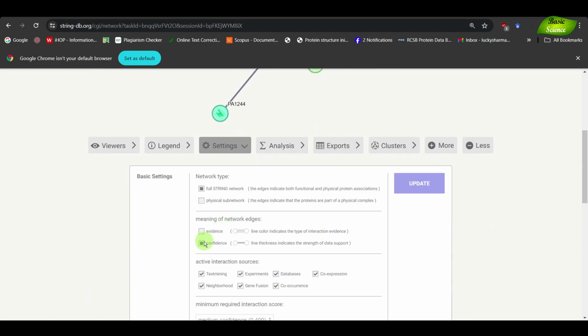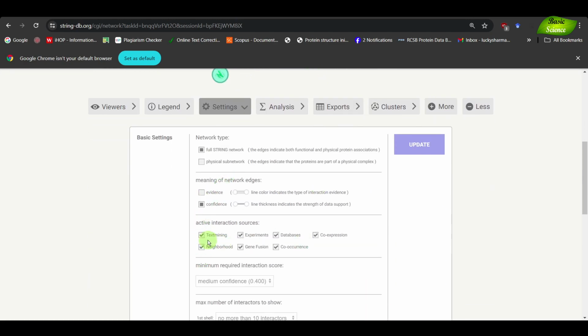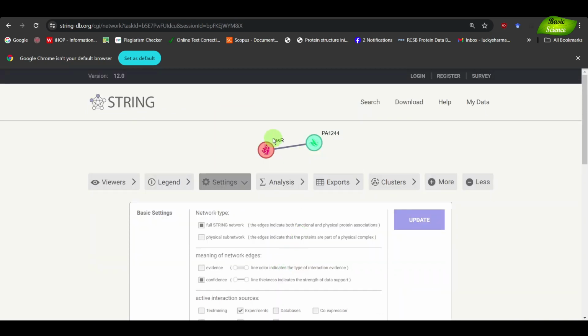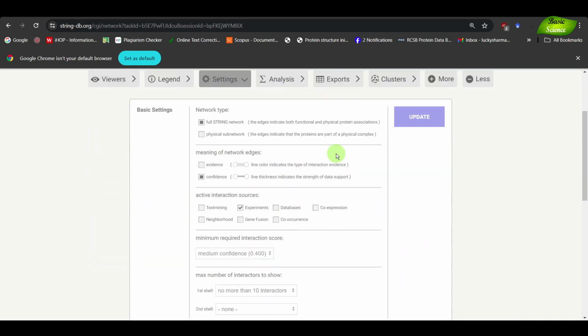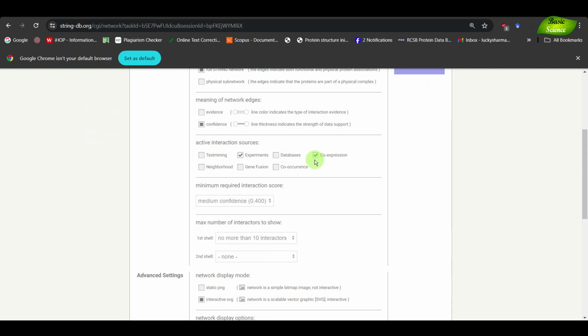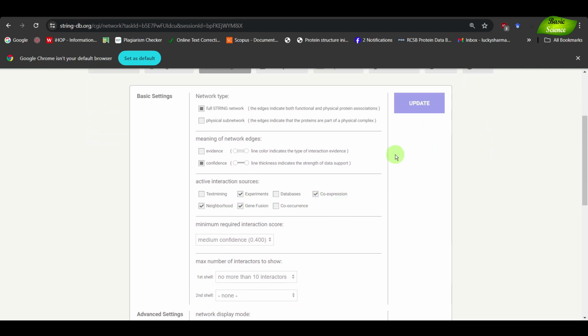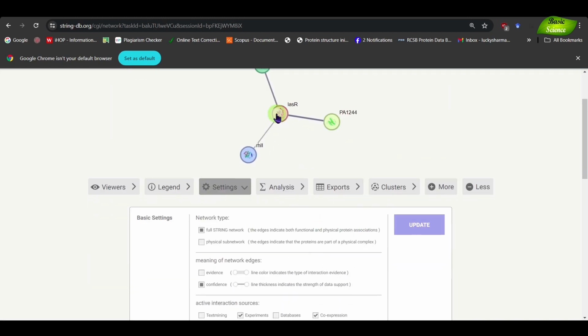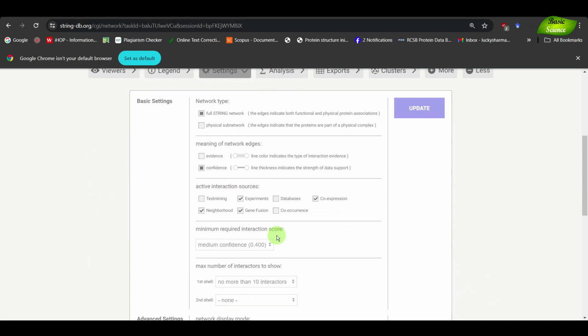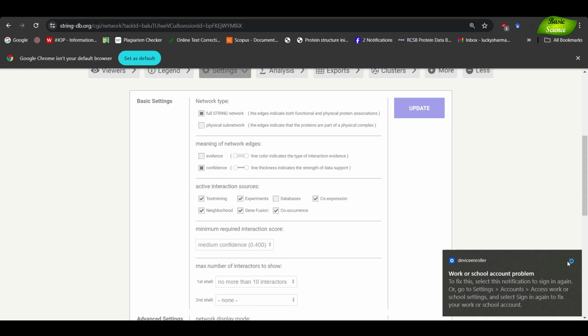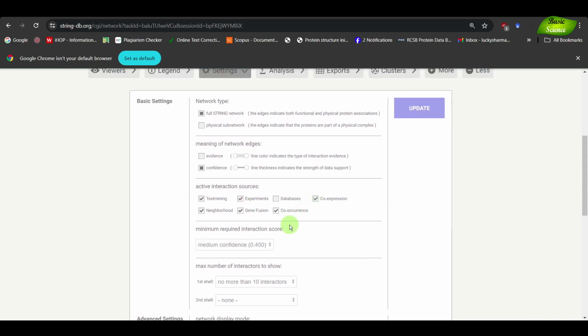Next, you have other options like text mining, experiments, and databases. If you want to focus just on experiments, let's see how many proteins we get based on the experiments only. Only one protein, which is very unique. So you have to rely on various other parameters like neighborhood, gene fusion, and co-expression, and based on your preference, you can change this network. It's very important how you customize this network and what information you want. Medium confidence level is the default setting right over here. You can increase this and update it.